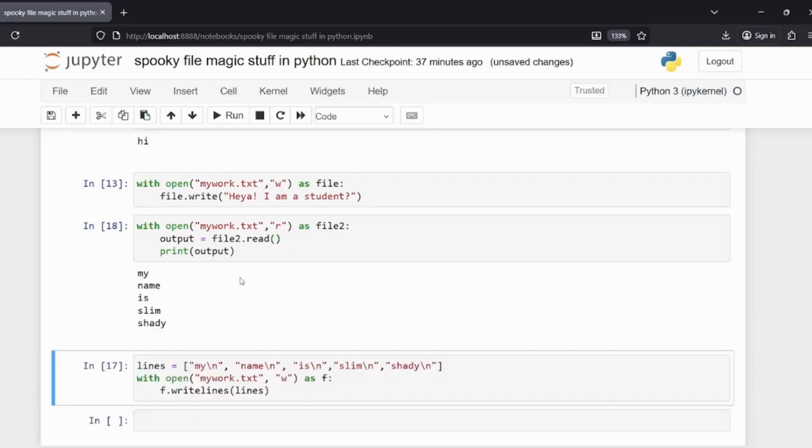Whoa, it says my name is Slim Shady, and you have to observe two things here. Firstly, here I'm a student has disappeared. It was in the file, it was never deleted, but it has disappeared. Why? Well, if you use write, like I told you, it rewrites all of the contents of the file, which is why it's not as safe as append. So, by writing my name is Slim Shady to the file, you have effectively overwritten the here I am a student that already existed on there. So, the contents have kind of been replaced in a sense. That's the first thing you have to look at.